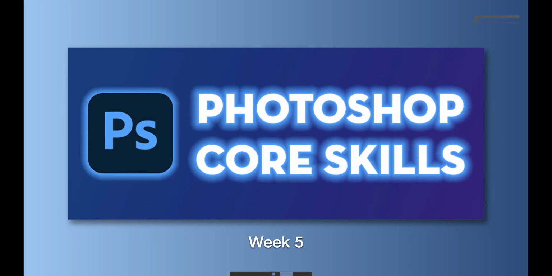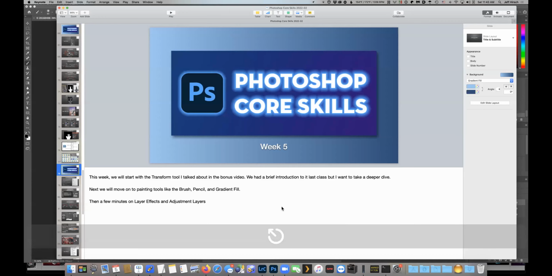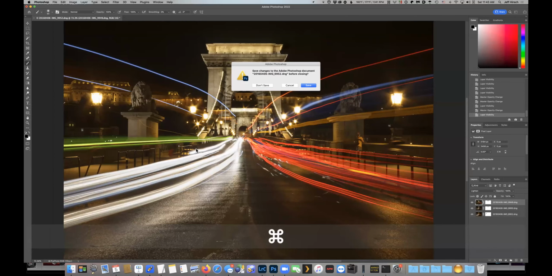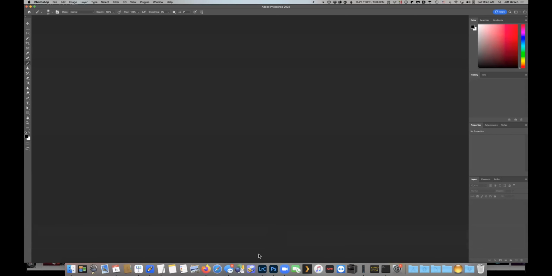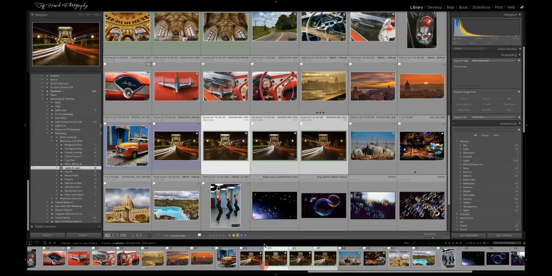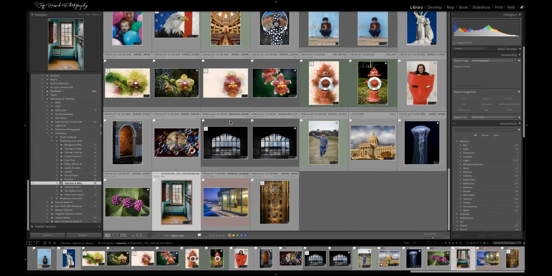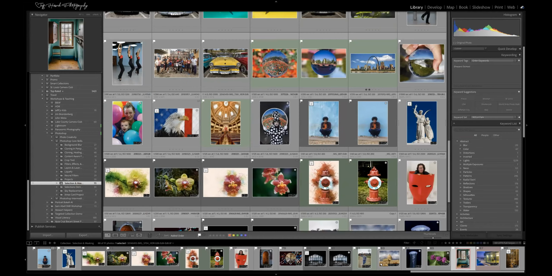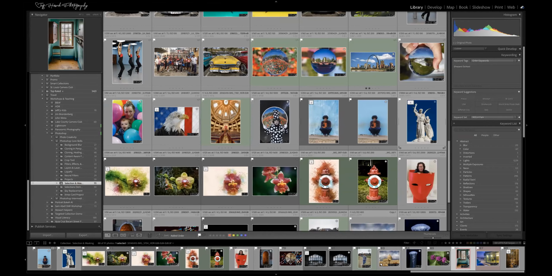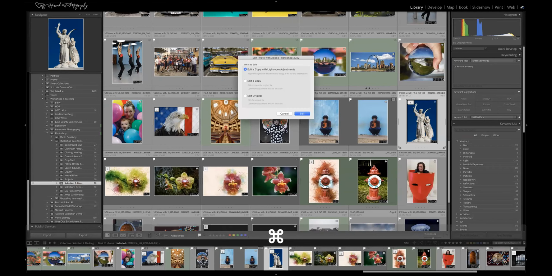So I think I'll leave the remaining time either for demos or actually, I'll tell you what, we'll do a very brief introduction to the transform tool because I am going to talk about it in your bonus video this week. We'll do a deeper dive on it next week. I just want to show you the basics of the transform tool. And pick any of our selections here. And we'll take this one here. That's fine.